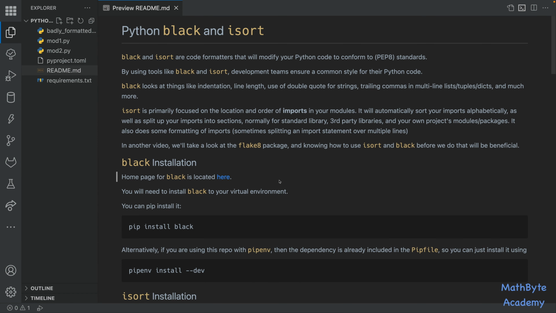Hi, so in this video I would like to talk about the black and the isort libraries, which are really important, especially when you work in a team environment, but also even as a solo Python developer, you want to make sure that you hold to certain standards when you write code. And these are usually the PEP 8 standards. If you don't know what PEP 8 is, just do a Google search for PEP 8.